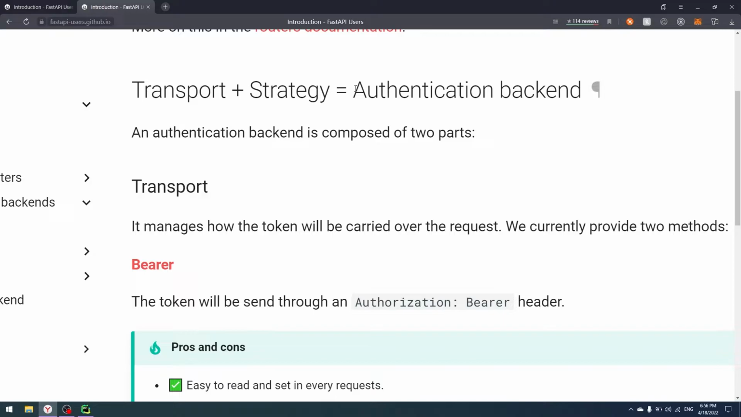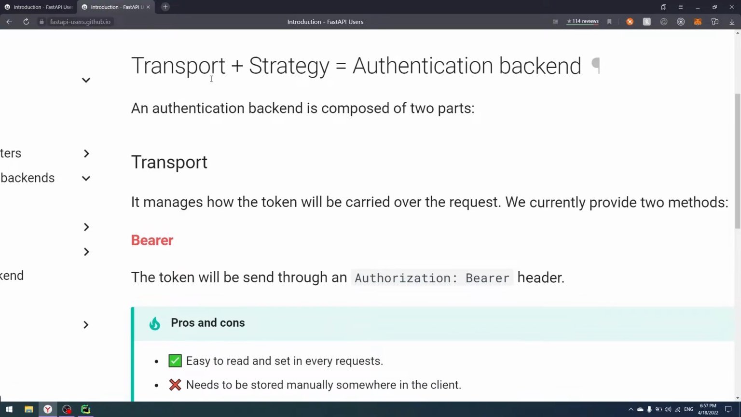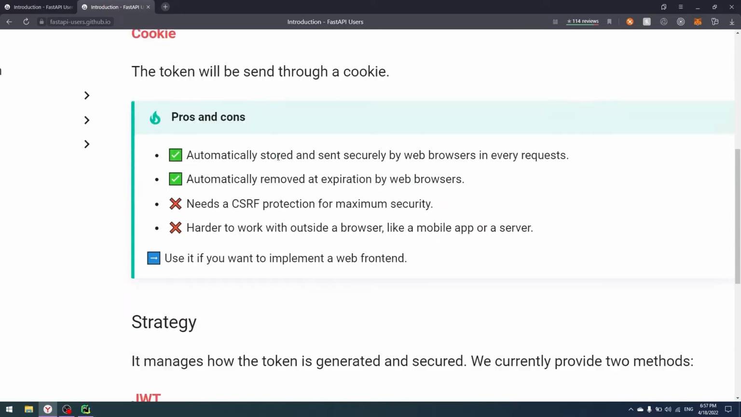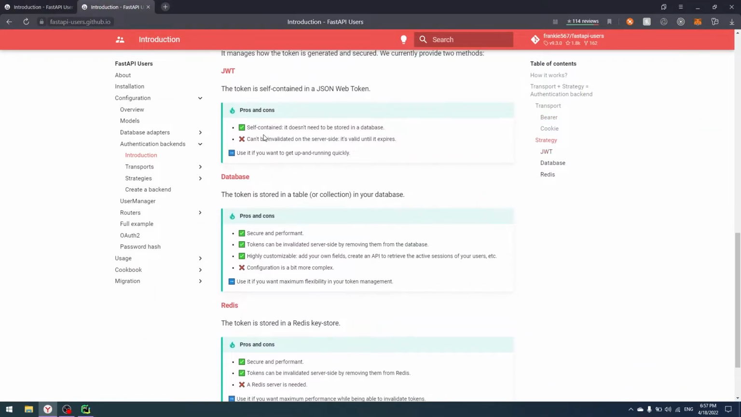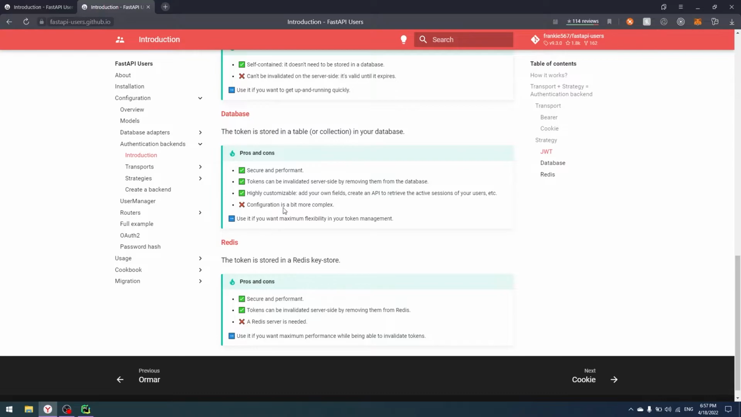And here we have transport plus strategy is authentication backend. Authentication backend basically combines two of those things and allows us to authenticate our users. Pretty simple. So we are done with the transport. Now let's go to the strategy. And in terms of strategies, we have three major ones: JWT, JavaScript Object Notation Web Token. Here we have a JSON Web Token, database, and Redis.